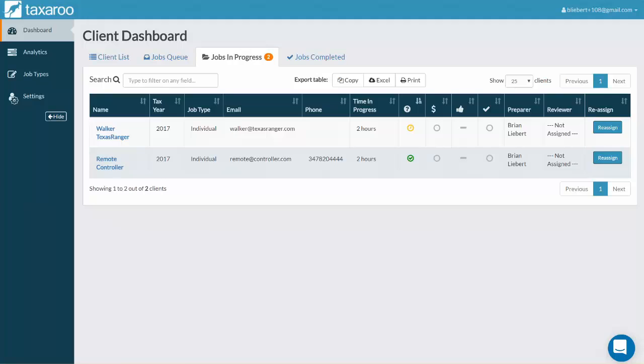Now that my incoming engagements have been assigned, I'm going to flip to the In Progress tab to see what I'm working on. And this is a single pane of glass listing every engagement I'm working on along with its status. The status fields to the right tell us the first one, if the organizer and documents have been submitted. The second column is if the invoice has been sent and paid. The third is if I have a reviewer set up, if they've approved or rejected the return. And the fourth is if the client's e-signed or approved the document.